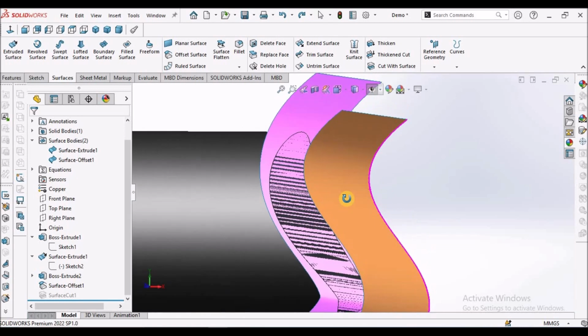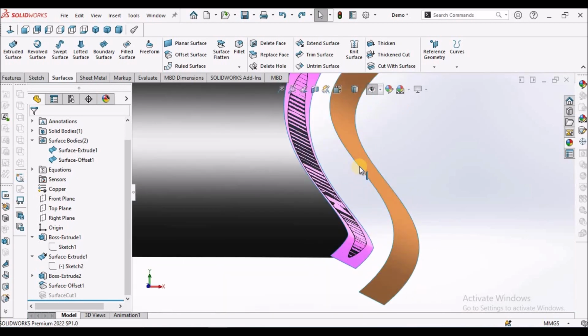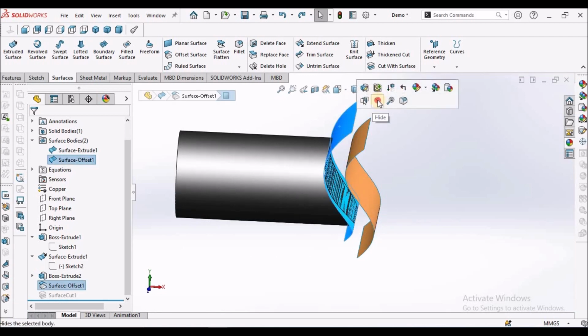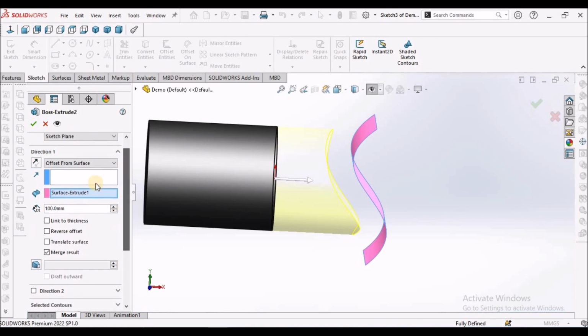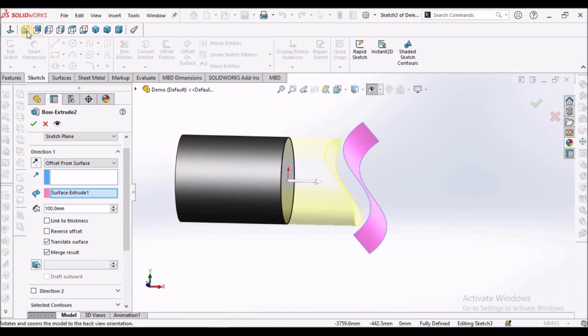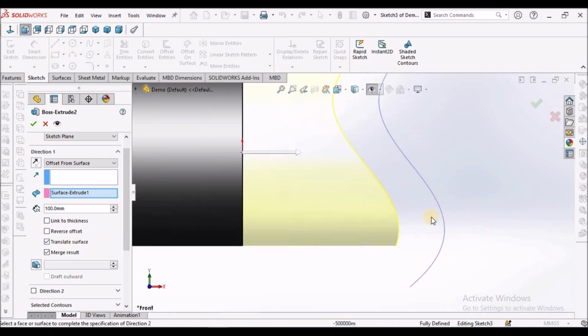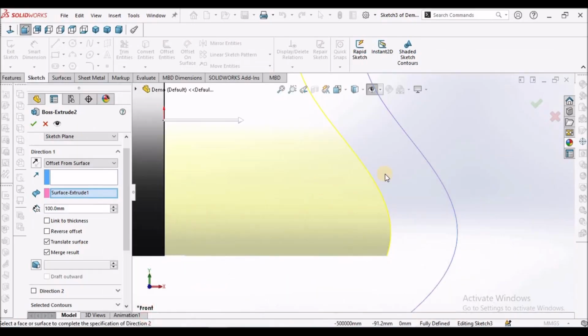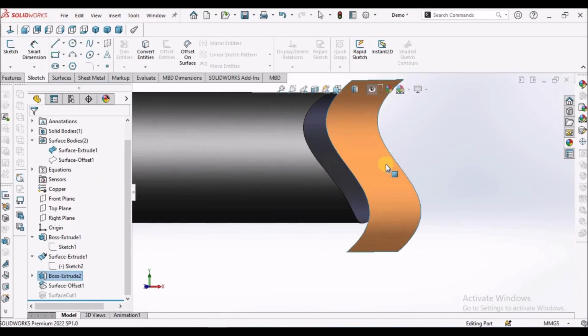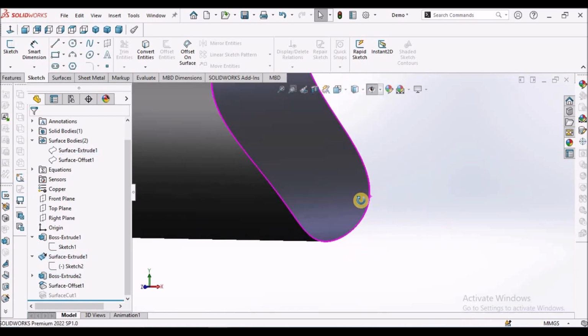During product design, product development or reverse engineering, a smooth transition is required on the top surface. So what we have to do is go to edit mode once again, keep offset from surface as it is with the same distance, and instead use translate surface. Select this translate surface. See here, there is a smooth surface like I showed in the image. Now I am going to hide this surface. See, there is a smooth transition.